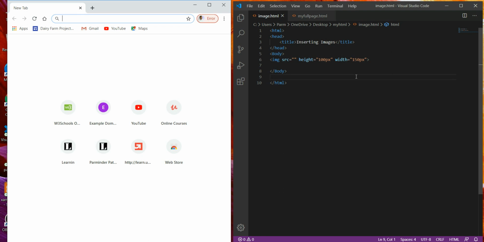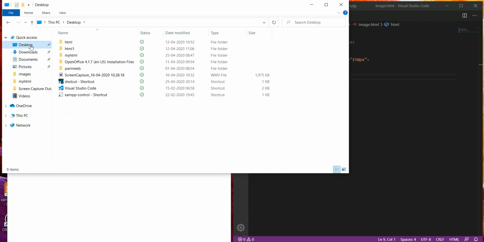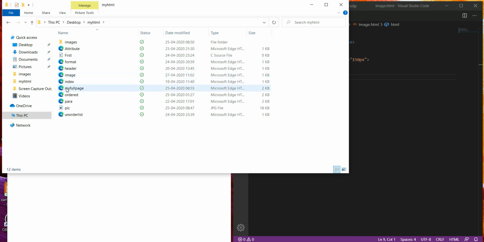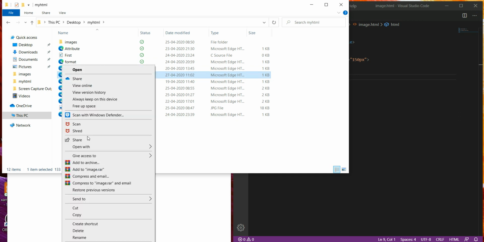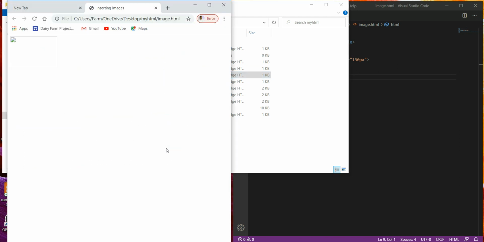Save it. Now for that, we have already created a file with the name of image.html. The rest of the things are the same. In order to open this file in the browser, we have to go to the file explorer, then to the desktop. Here we have the folder my.html, in which we have created a file with the name of image. Right click on it, go to the open with option, and choose Chrome.